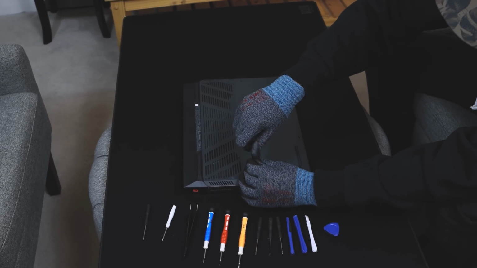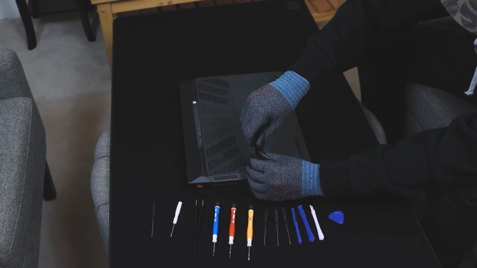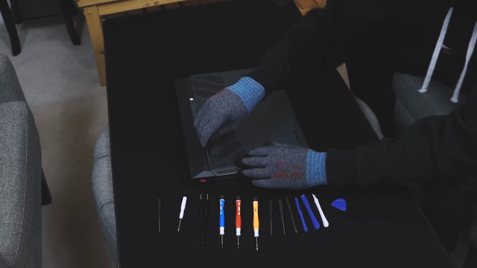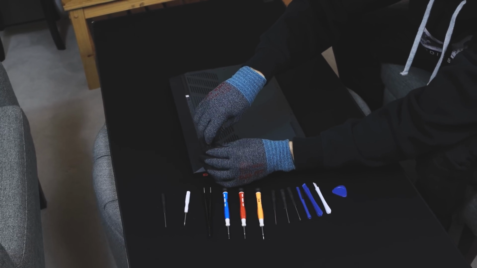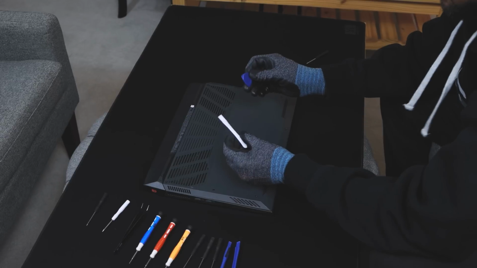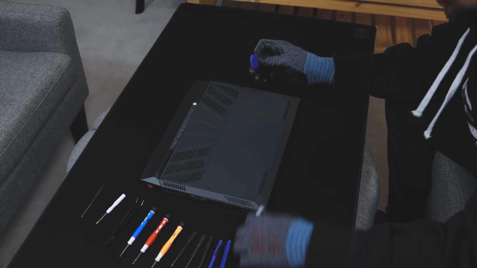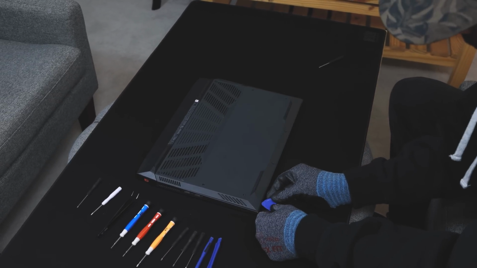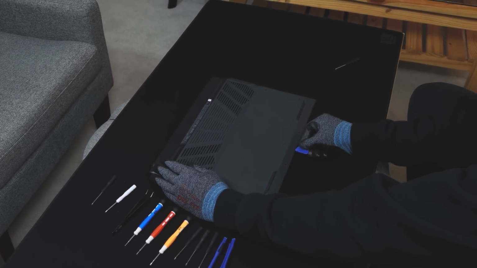The G15 5511 Special Edition has some screws on the bottom that need to be taken out. A few of them remain in the slot, so if they don't come out all the way, don't worry. Next, you're going to want to take a plastic pry tool to safely remove the bottom of the laptop. Show what we got inside.